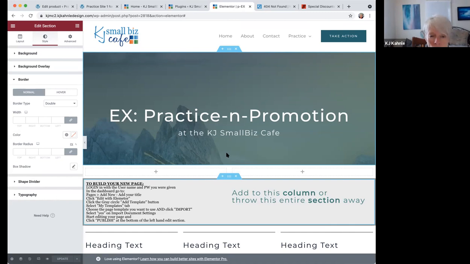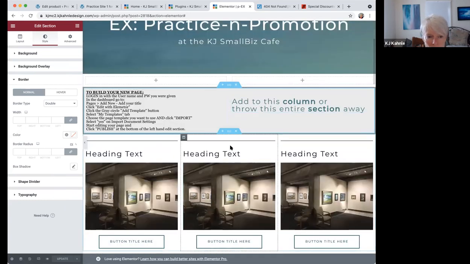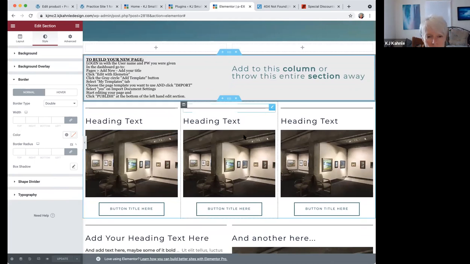When you hover over any specific area, you can see the blue line all the way around this. This is everything that's housed in this section. We can see that this section has a left-hand column and a right-hand column. We can see that this section has 3 columns. There's a left-hand, a middle, and a right-hand column.